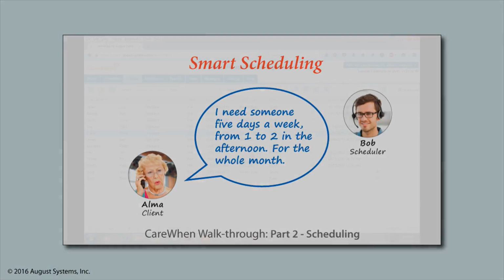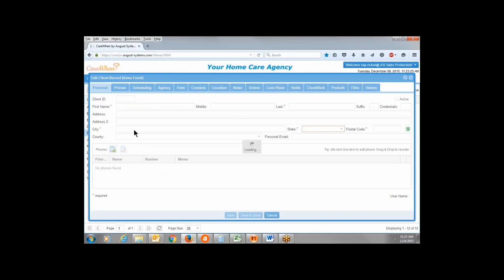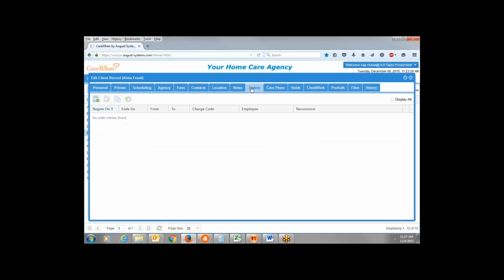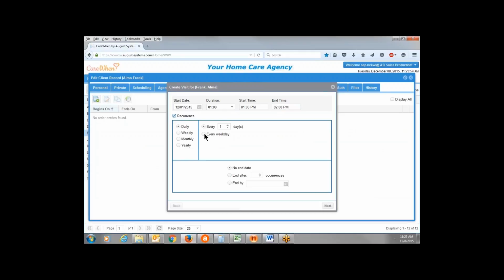While Bob is on the phone with Alma, he can quickly access Alma's account and just as quickly enter an order for the services that Alma has requested. Alma wanted somebody there for 1 hour in the afternoon and 5 days a week. If it's Monday through Friday, just choose every weekday. And Alma wanted that set up for the whole month.